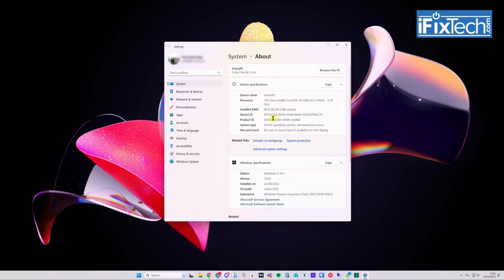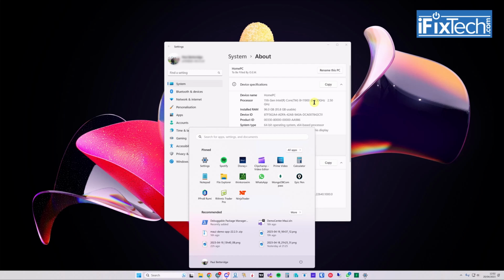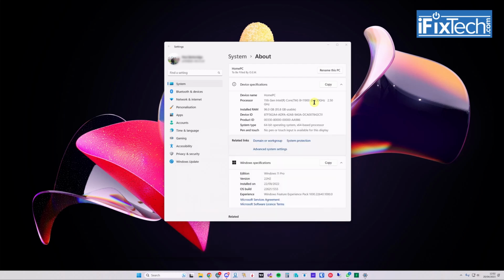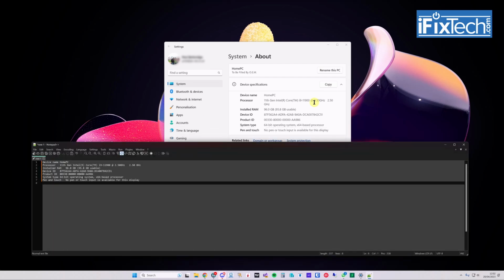If you wanted to copy all of this information over and give it to your IT professional, just click the copy button there, and I'll show you what it looks like. I'm going to put it into Notepad, so I'm going to paste it in, and that's all the information copied across, and you can email it over to your IT tech.